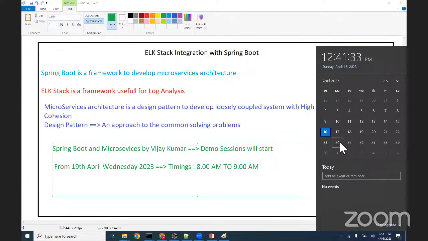24th of April, my batch will be started. Let me repeat, guys, here. 19th of April, my batch demo sessions I'm conducting. The demo sessions agenda is why Spring, why EJB, why RMI, why Spring Boot, why microservices, entire things, introduction about the Spring Boot and microservices.